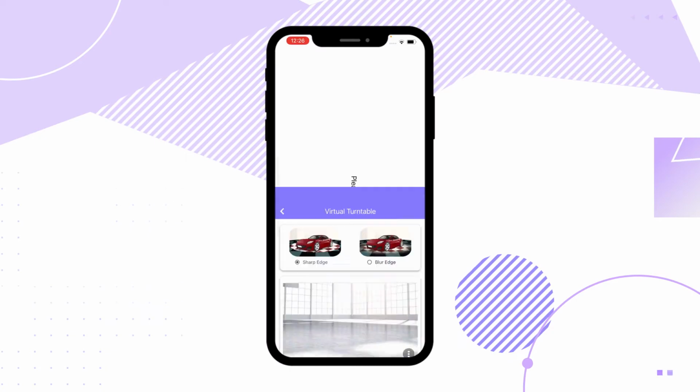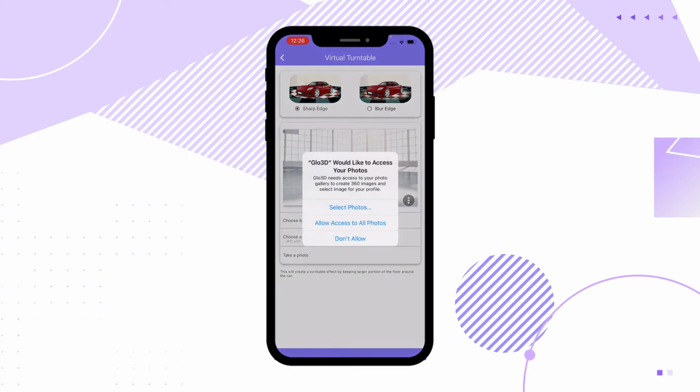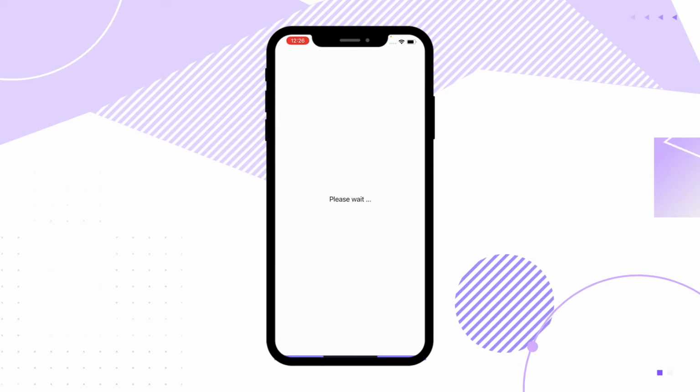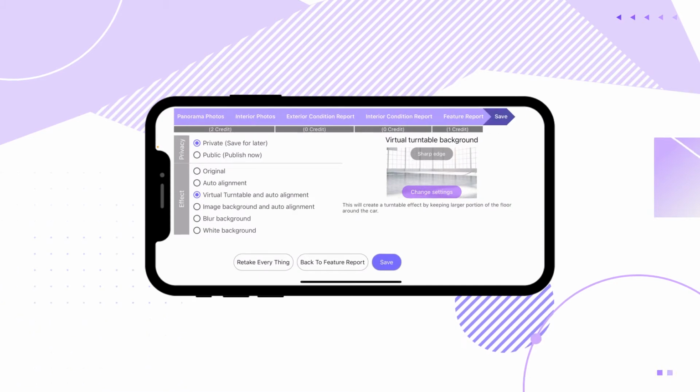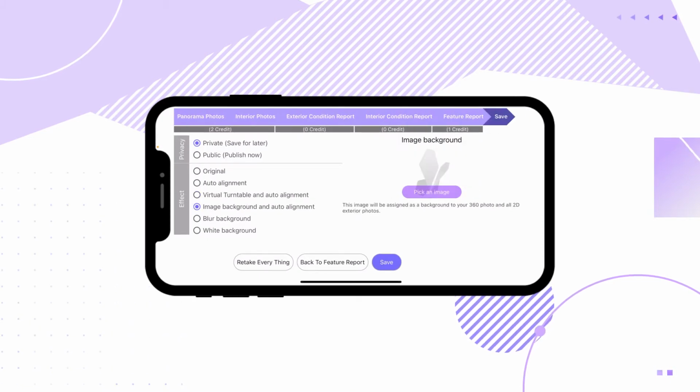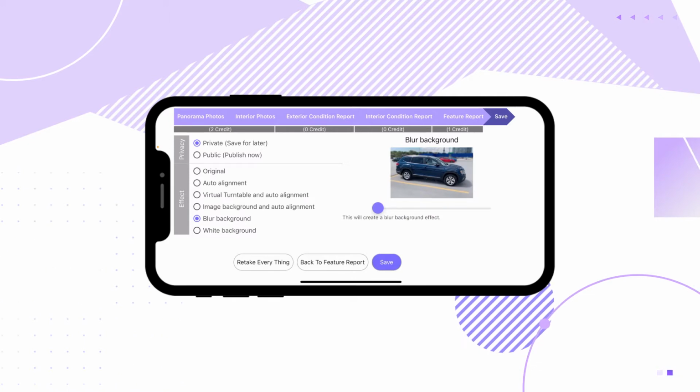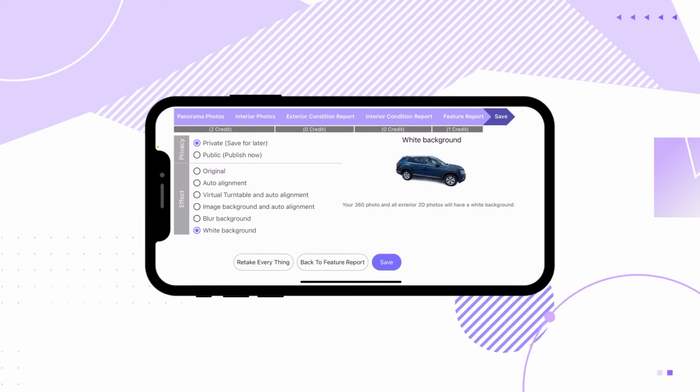But you could also do it here, say change setting, and it will take you to this screen. For this screen, you would have to go to our video that is dedicated to that. Once you do, you could use an image background, or use a blur background, which would blur the background, or you could just use a white background.